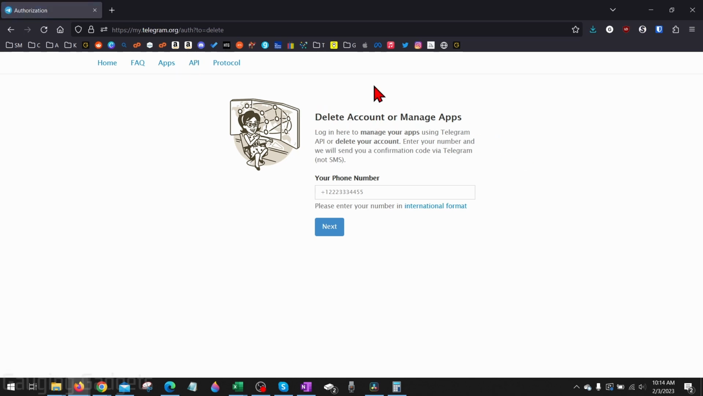So all we need to do now is simply enter the phone number that we use for our Telegram account, and you have to enter it in an international format. So you can select this and learn more about that. So select next once you have your phone number entered in an international format.